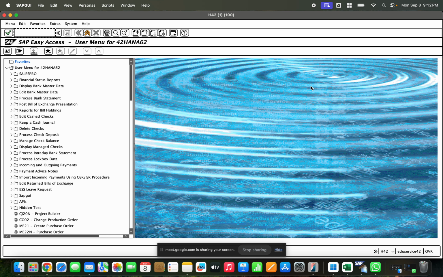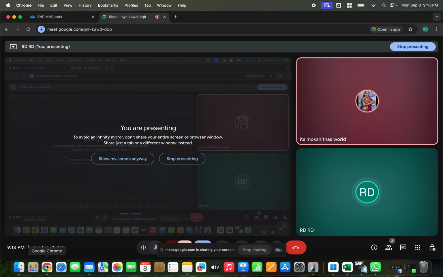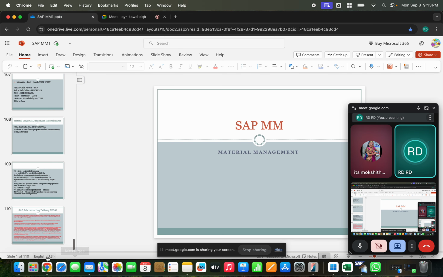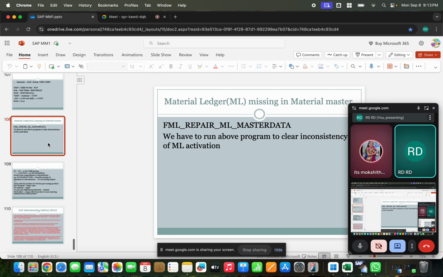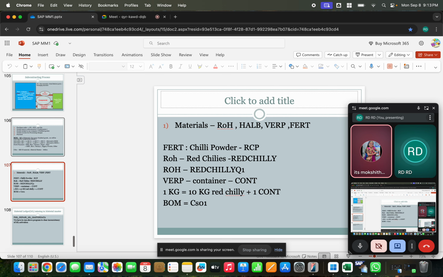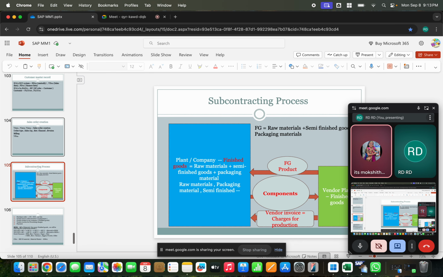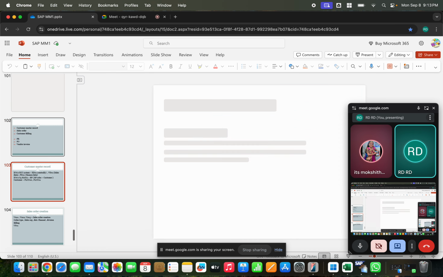Okay, so today's topic was plant to plant transfer. We already have the info. We already discussed plant to plant transfer. But that is the transfer posting, and this is the stock transfer. Transfer posting is different, stock transfer is different.